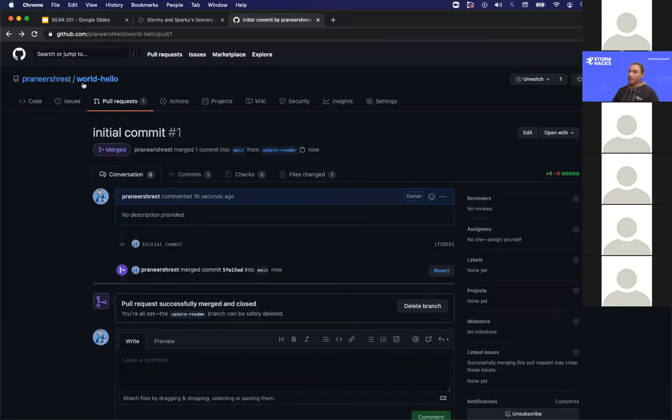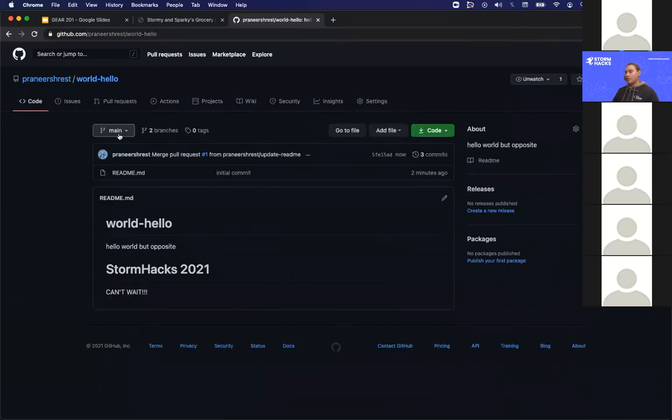And now if you go back to the code and go back to the main file, you'll see that this has been added. That wasn't there before.